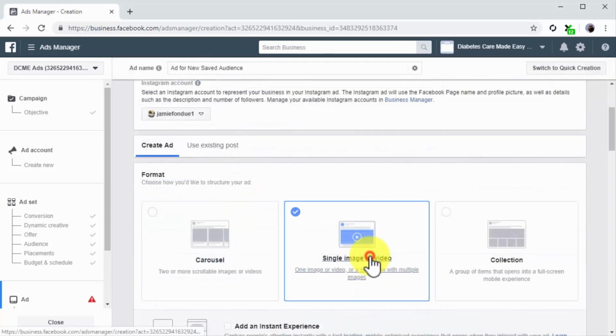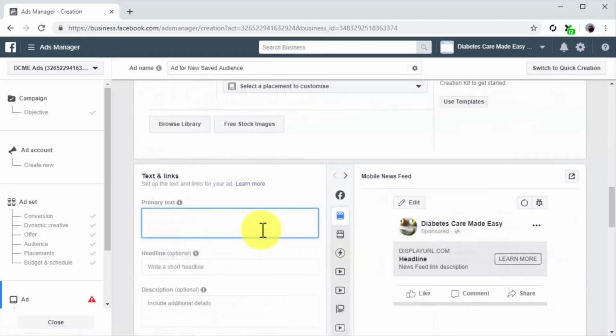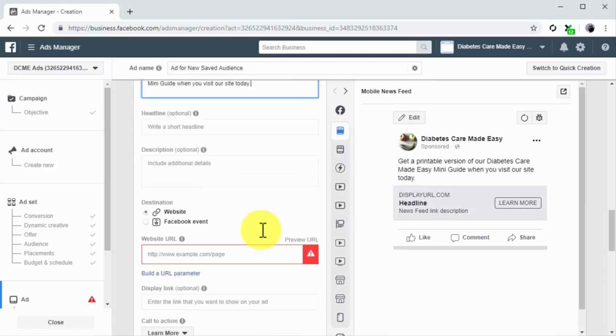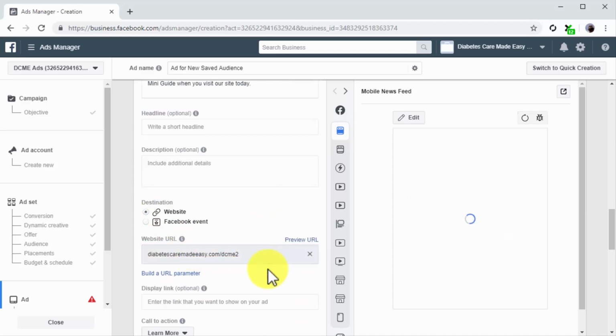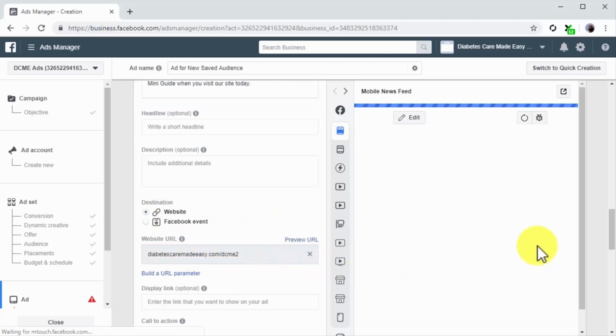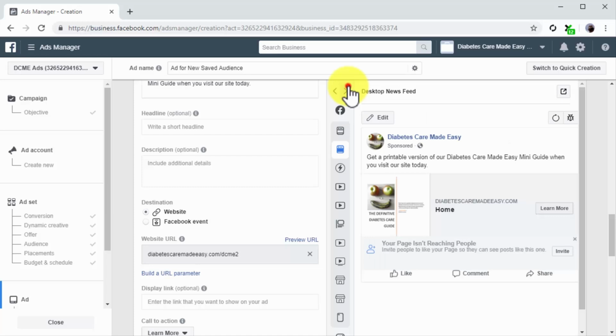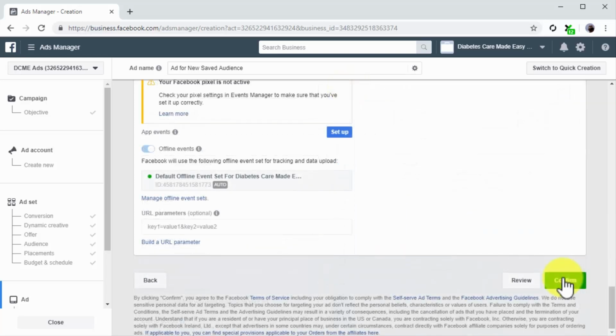Now select an ad format and media. Now enter your ad copy into the primary text field. Next, make sure that website is selected under Destination, and then enter your landing page URL into the website URL field. Finally, review your ad setup. Preview the ad creative in the Ad Preview window, and then click on Confirm to launch a campaign. Creating a remarketing campaign to retarget users in your saved audiences doesn't get easier than this.